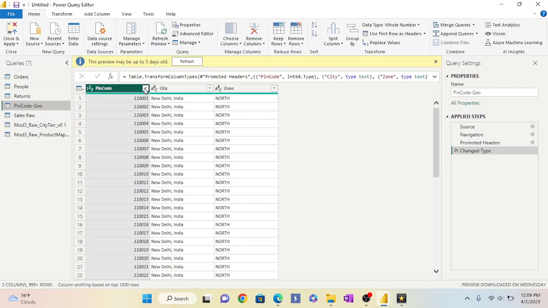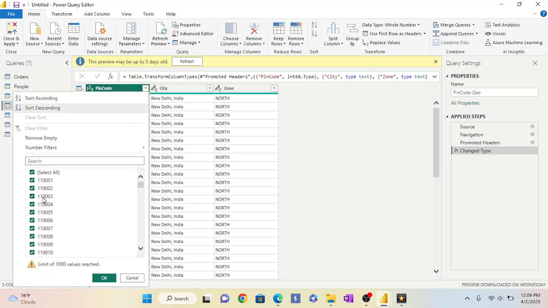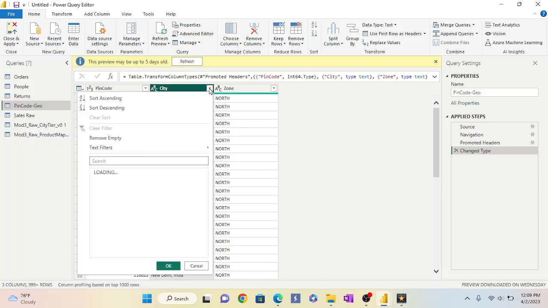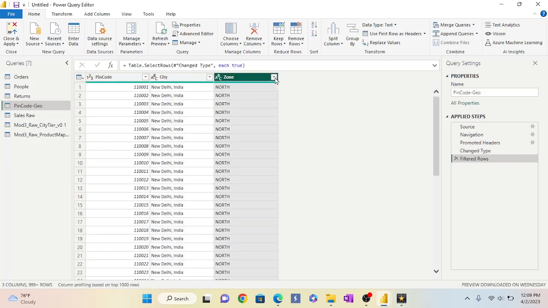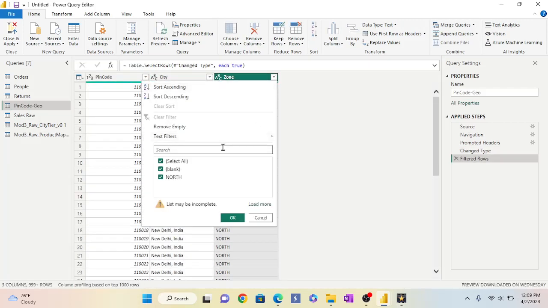So let us see pin code. Everything looks okay. There is no blank thing here. Let us check in city. All looks good here. There is no blank. Let us see here. It looks like I have too many blanks here. So I have to delete blanks.